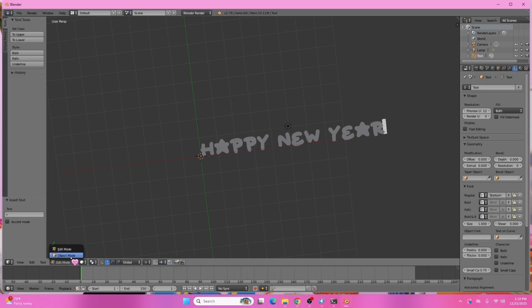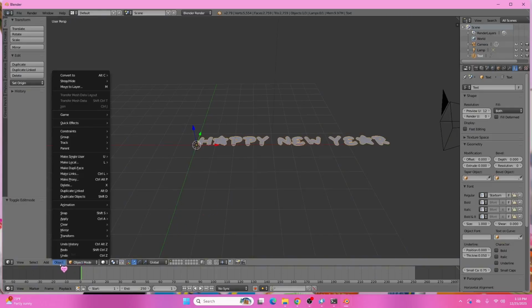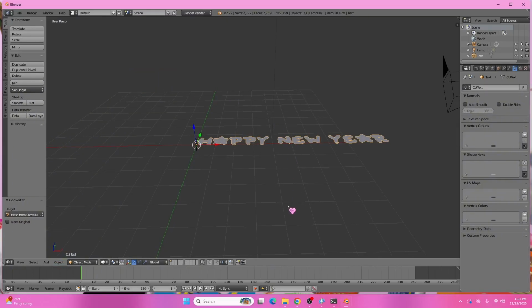We're going to go into object mode. And now we're going to turn our object into a mesh. And how you do that is right beside object mode, it's going to say object. You click on that. Go all the way up to where it says convert to. And we're going to convert to mesh from curve. Boom. Now it is a mesh.